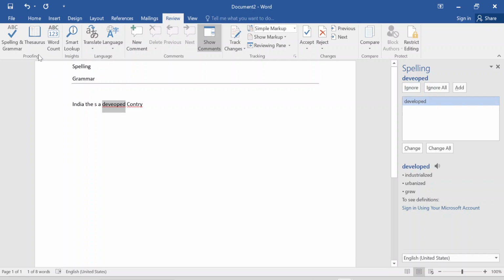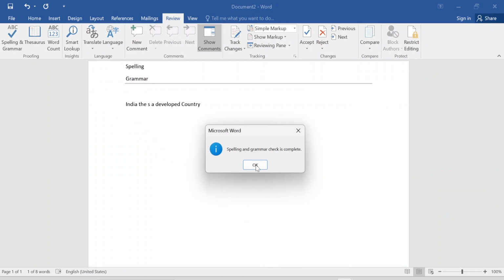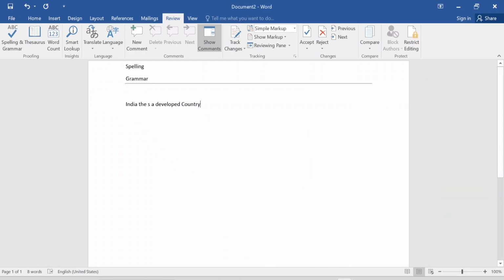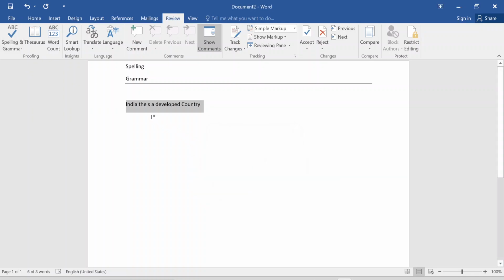I just selected under the review tab. If you see under the review tab, spelling, I just selected. So it's showing developed. I just change it, and country, and just change it. So it's saying what option to do. So the two spelling mistakes happen. Now again I'm checking the grammar, right? So this is India. India is a developed country.